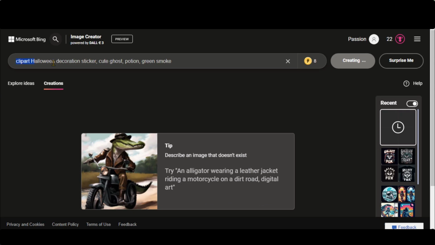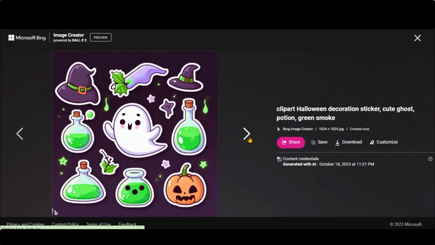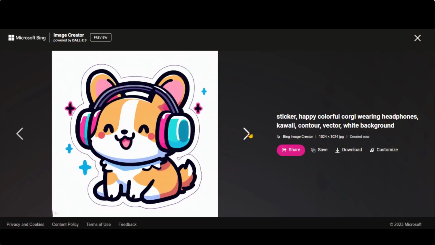Let's design a clip art by pasting the prompt. Here are the results. They look amazing. Here are some more designs.